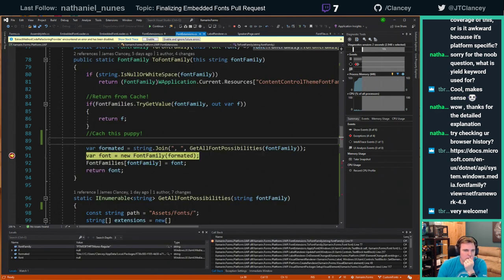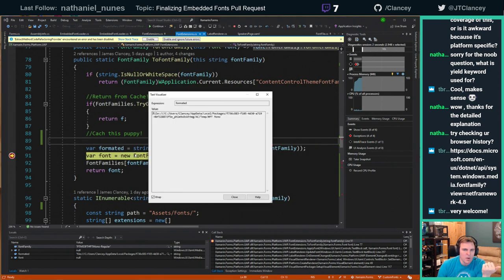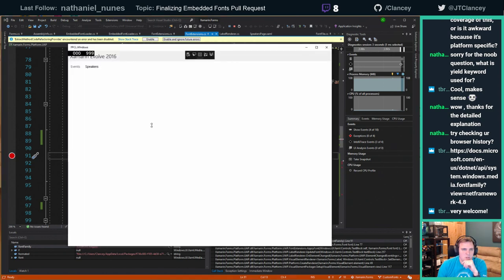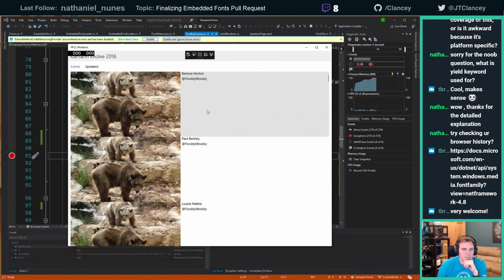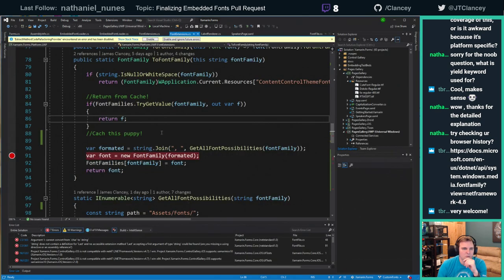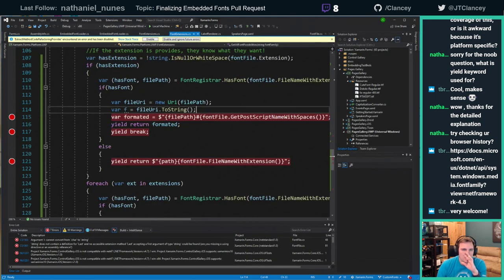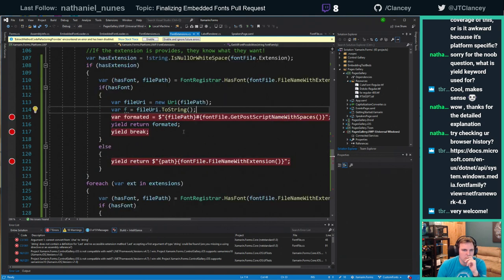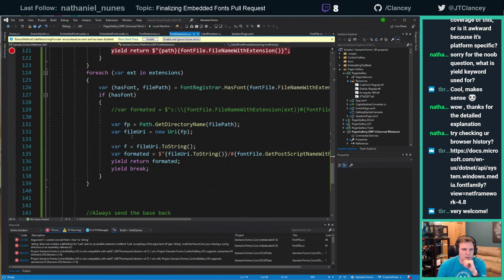All right, so it's only sending back one now. We know that path is right, has the hash. That's not going to work. Let's go throw the .ttf back on it. Oops, not pause. I don't want to pause. Where was our path stuff? Ah, right here.